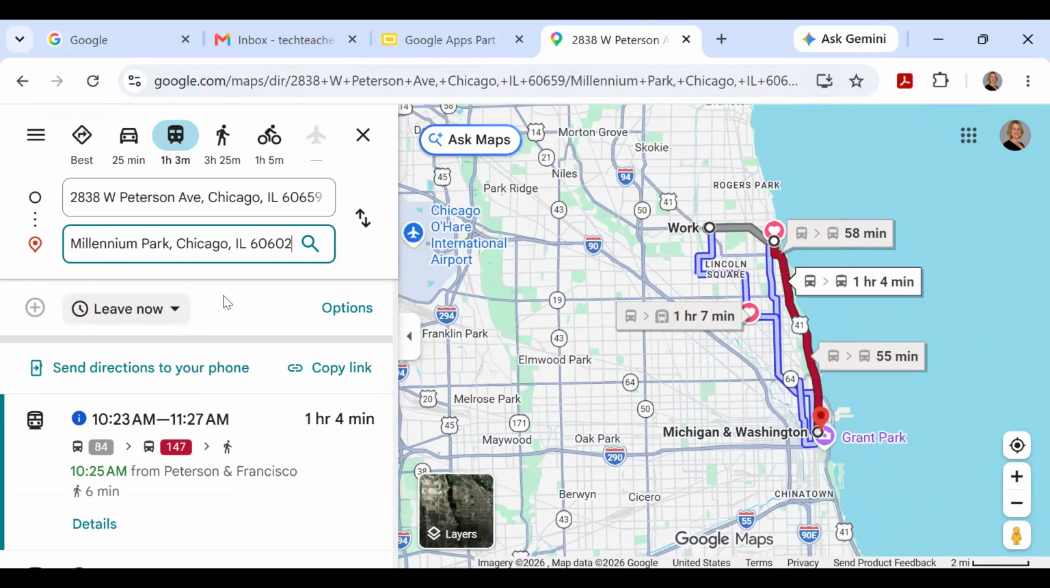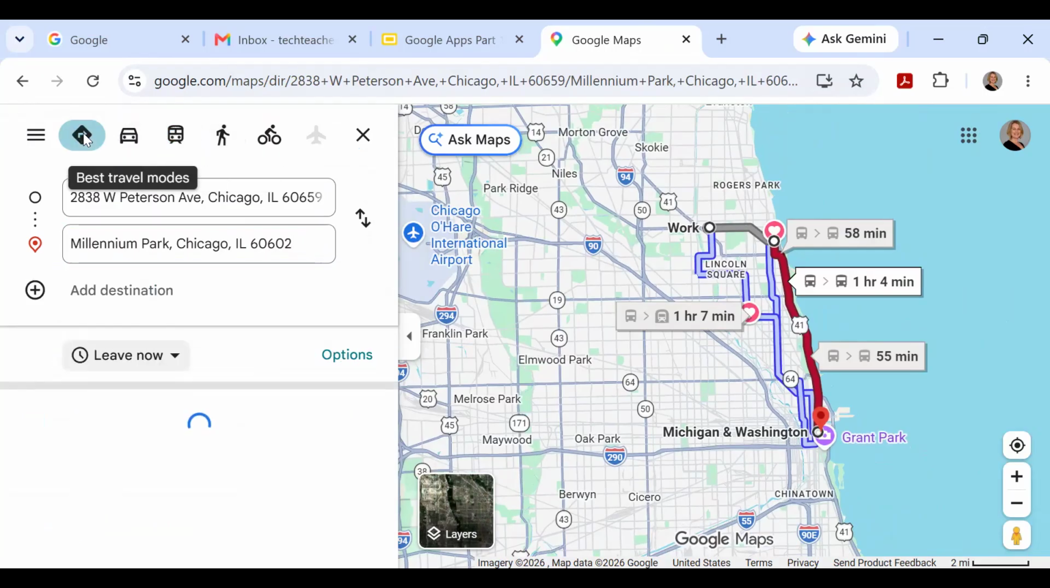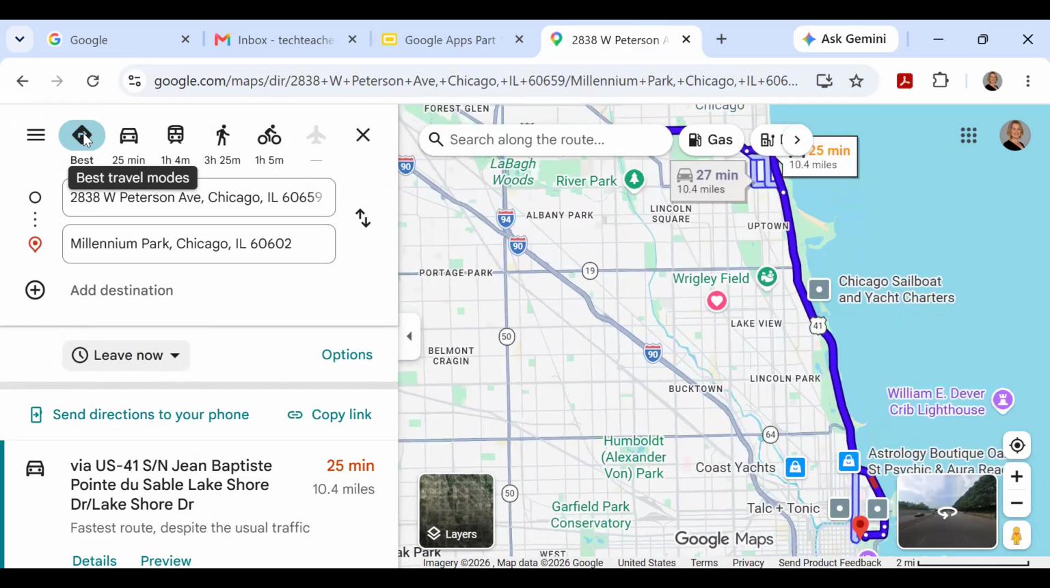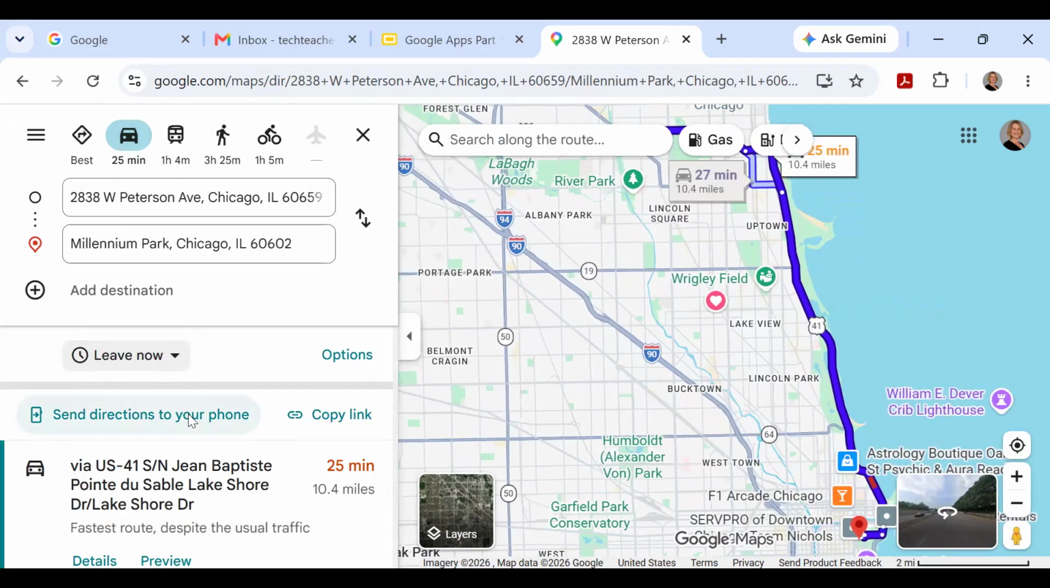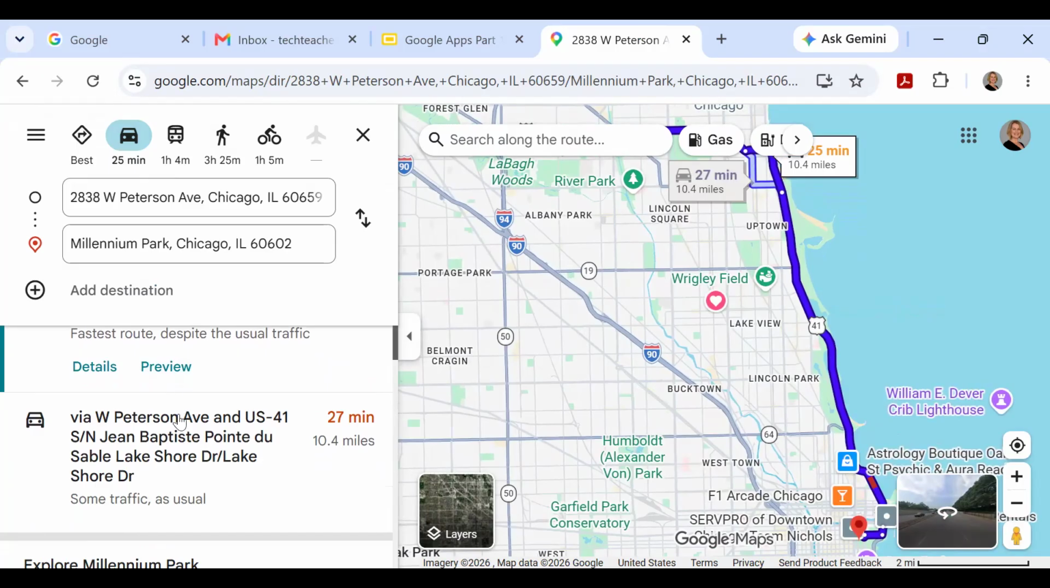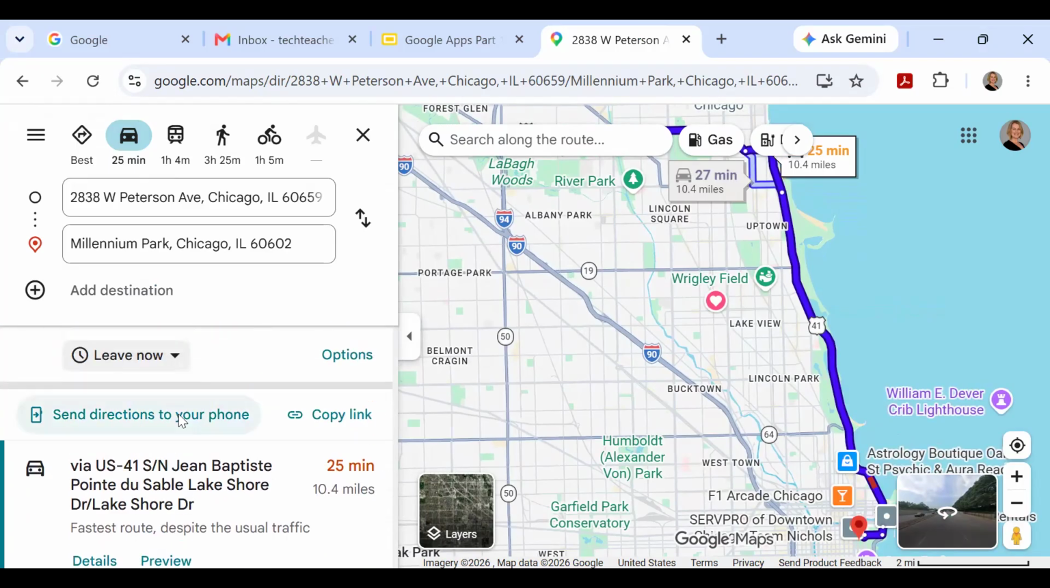Now you'll see there that Google Maps gives me multiple directions, and right now I have my Google Maps set to transit. If I click on the icon here for best, it will show me usually the fastest way to get to my destination, which in this case would be driving down Lakeshore Drive. It will take me approximately 25 minutes. I can also choose driving specifically and choose one of multiple routes to get to my destination.